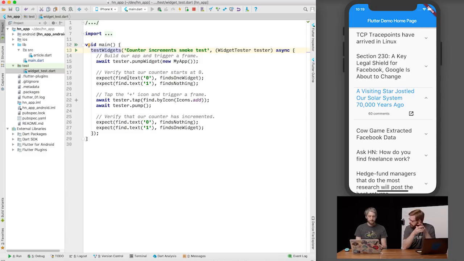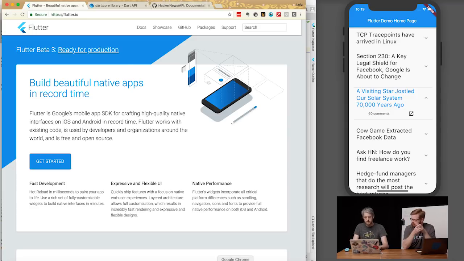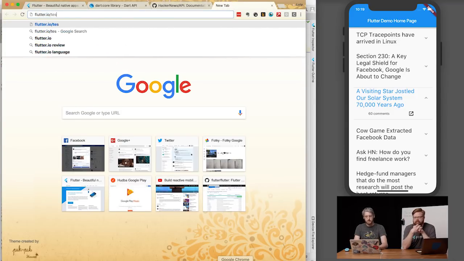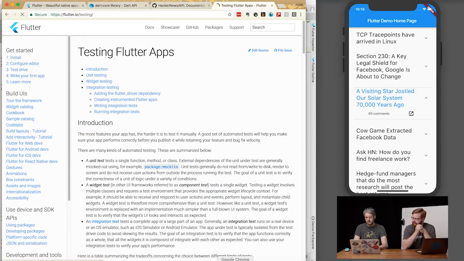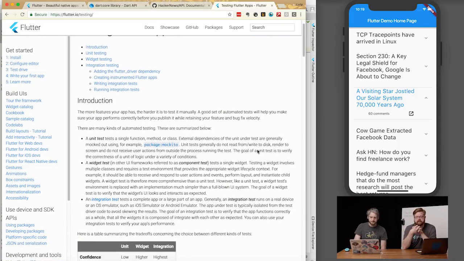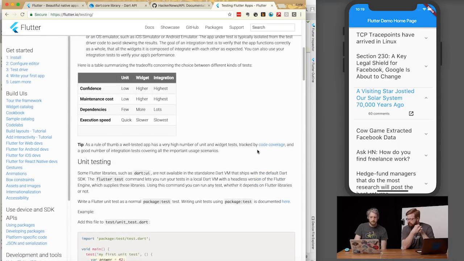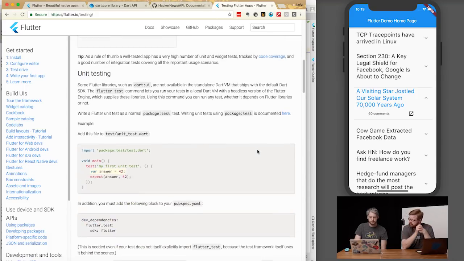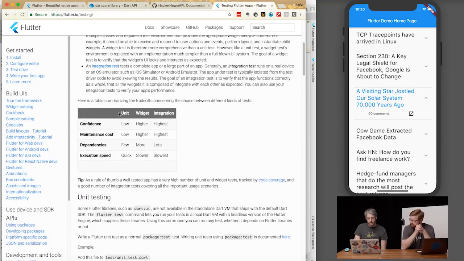Do you want to pull up the testing guide real quick just to show it to everybody? So yeah, we have a doc on Flutter.io that goes into a lot of these details as well. So that's a resource. It's Flutter.io/testing. I forgot about this, but they even have unit versus widget versus integration.